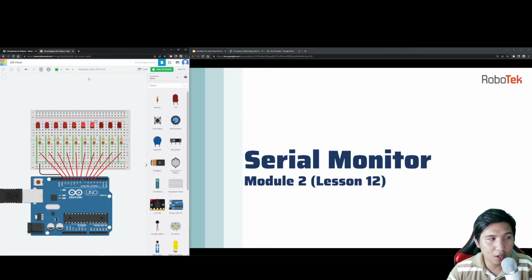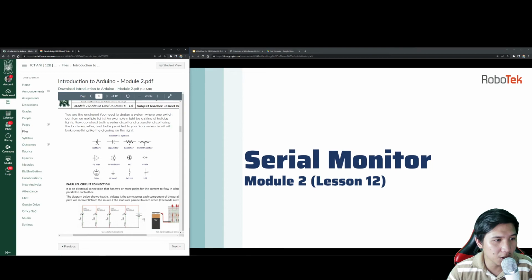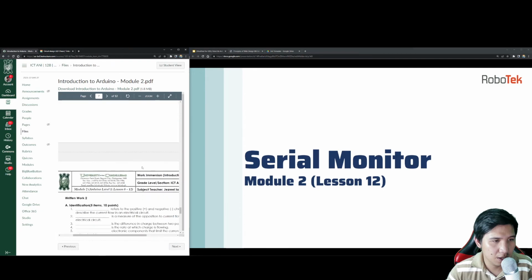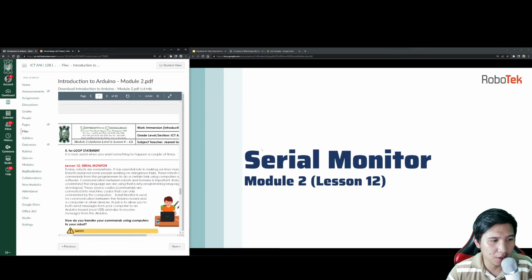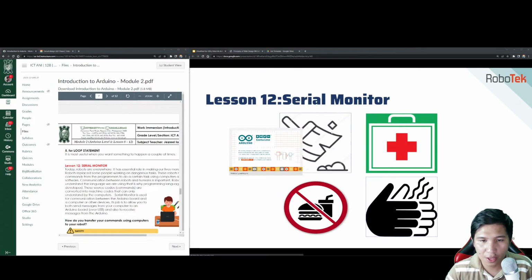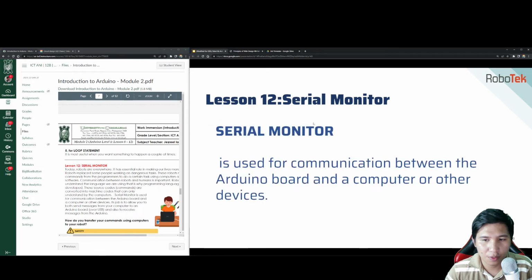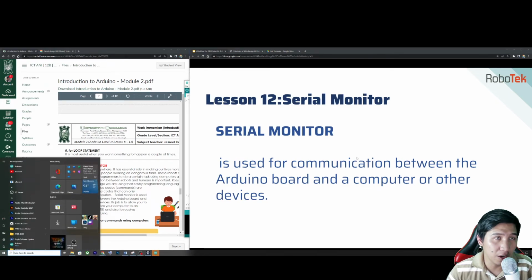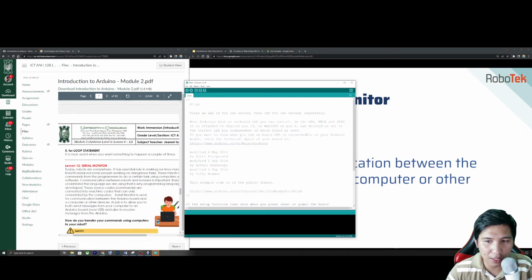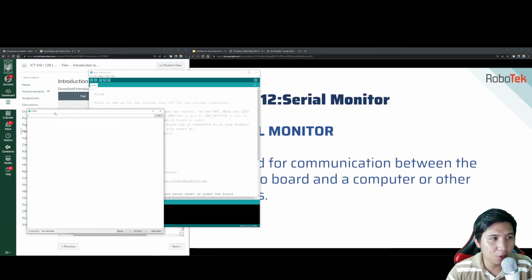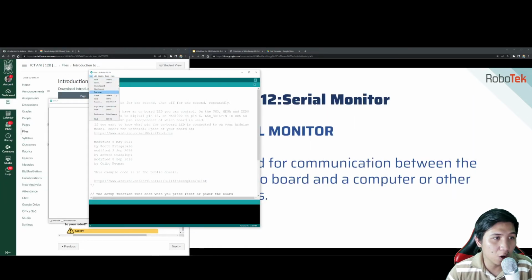Okay? Number 12, we have here the serial monitor. This is actually the last part of our topic. The serial monitor in the Arduino IDE is used for communication between the Arduino board and a computer or other devices. To open the serial monitor, I showed you this last week, right? Go to Tools, then click on Serial Monitor. Initially, you will see it here. This will still serve as the console.